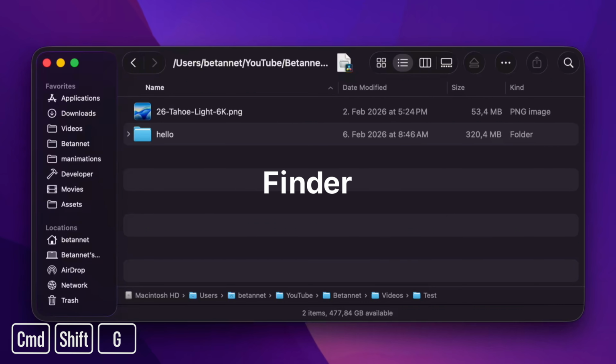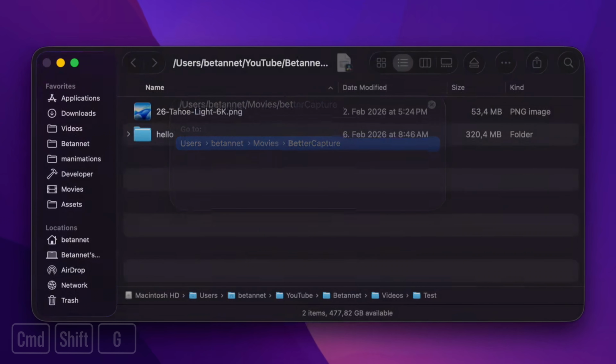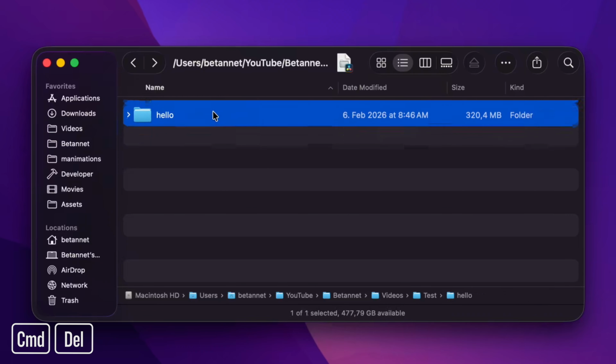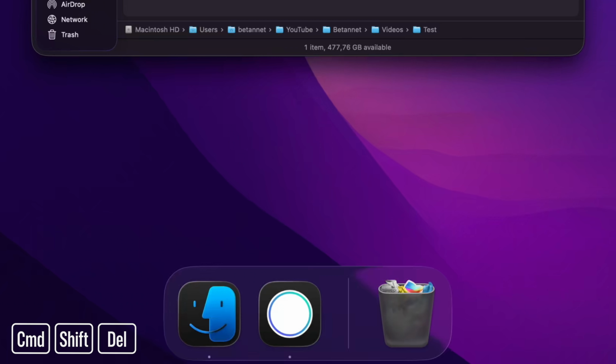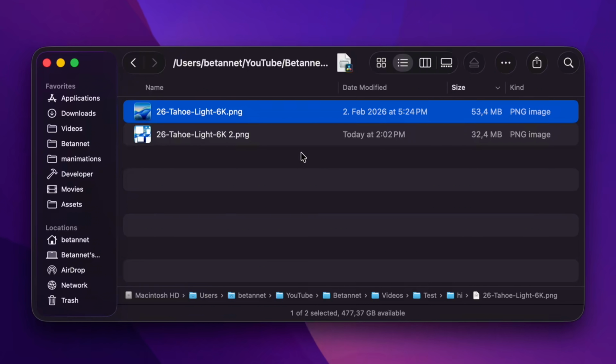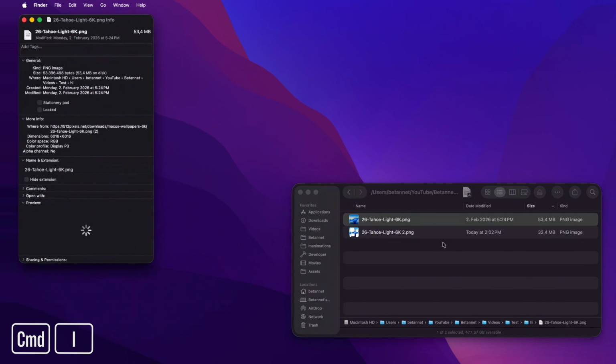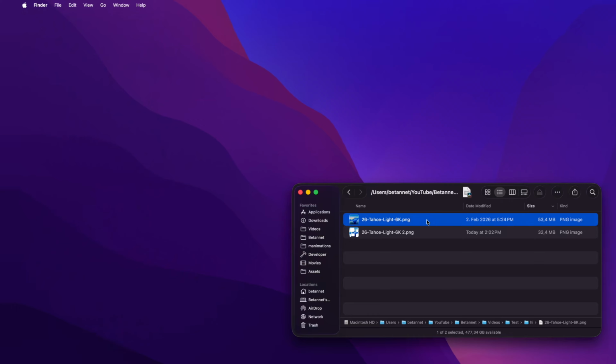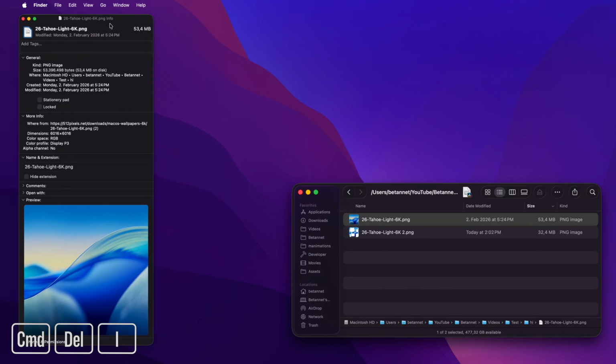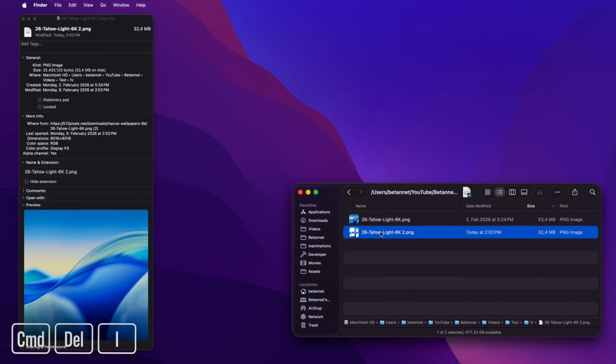You can press Command Shift G to open a specific path. Obviously, you can press Command Delete to delete a file normally and Command Shift Delete to empty the trash. We all know that you can press Command I to reveal the info of a file. But when you press Command Option I, the info panel opens as well, but it adjusts live to the file you have selected.